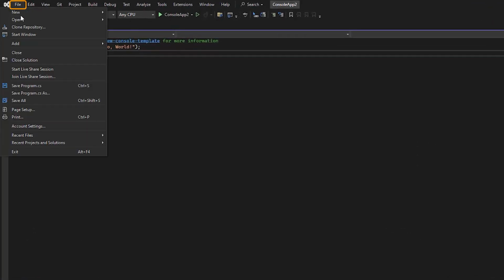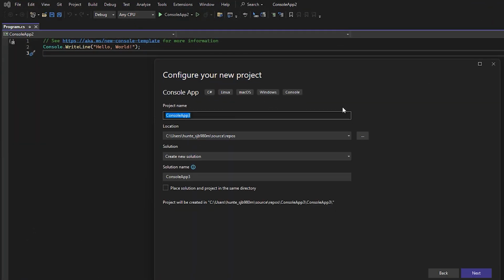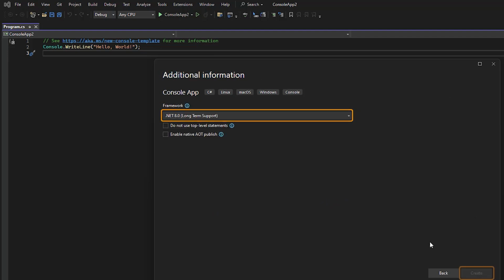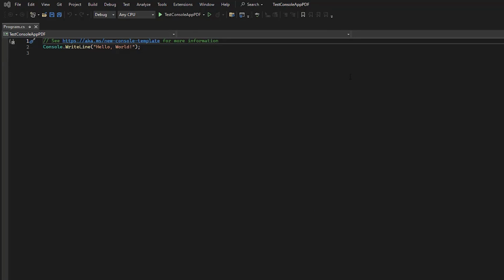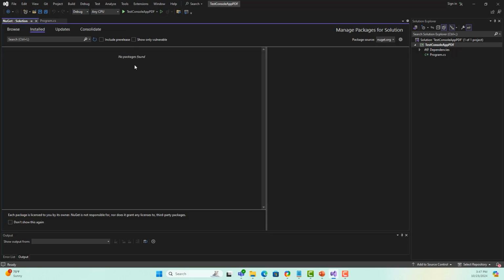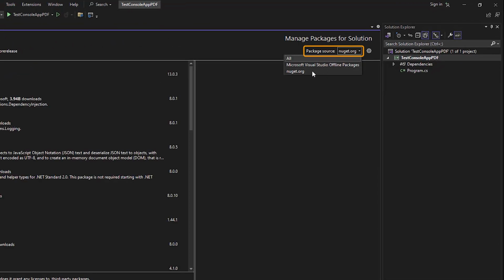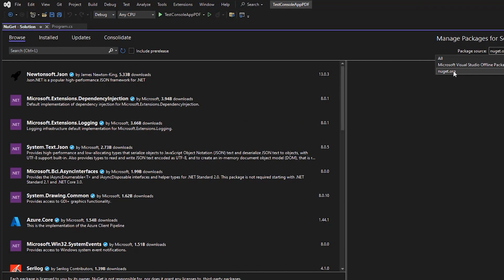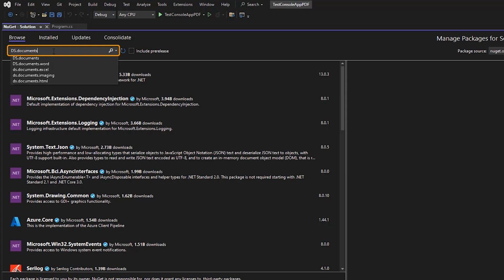First, in Visual Studio, create a new .NET Console application. Select your targeted framework and create the project. Next, click on the Tools menu at the top, hover over NuGet Package Manager, and choose Manage NuGet Packages for Solution. This will open the NuGet Package Manager. In the package source on the top right, choose NuGet.org. Click the Browse tab on the left and search for ds.documents.